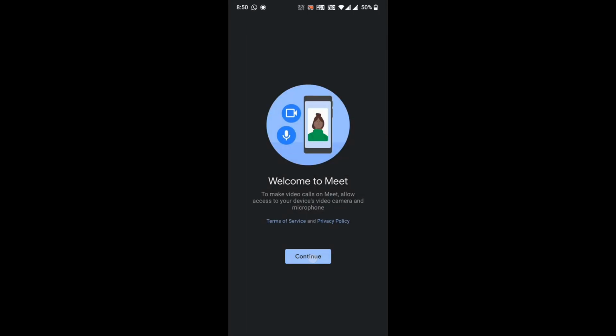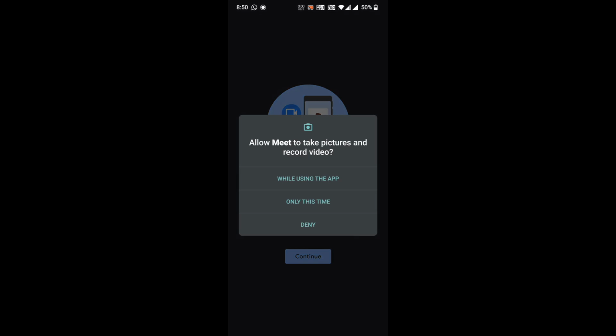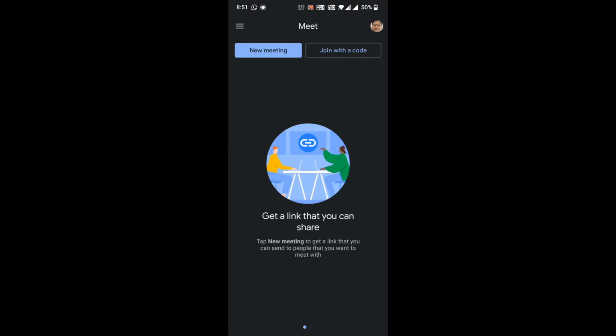Let us press on continue. Now please be very mindful. You have to allow all the permissions which your app is asking for, so that proper microphone and camera access is given to your app. Once this is done, your Google Meet app may ask you to sign in. Kindly sign in with your proper username and password of Google, so that the process is smooth.